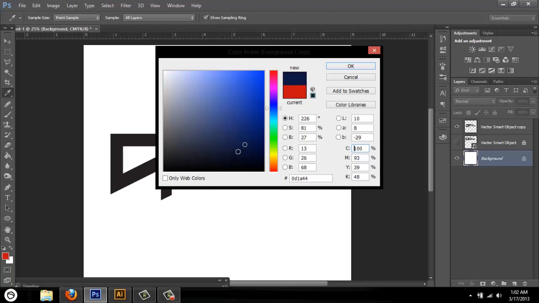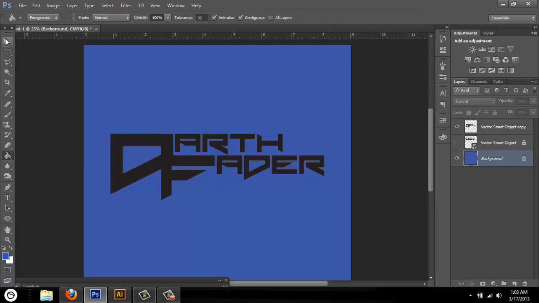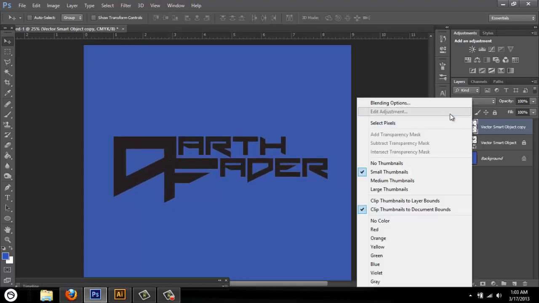Let's do that pretty cool blue. Control-Shift F5. Oh, that is not what I want. Control-Shift Function F5. Haha. Damn it. Alright, never mind. Paint bucket. Fill. And we're going to take our logo here, right click and go to blending options.